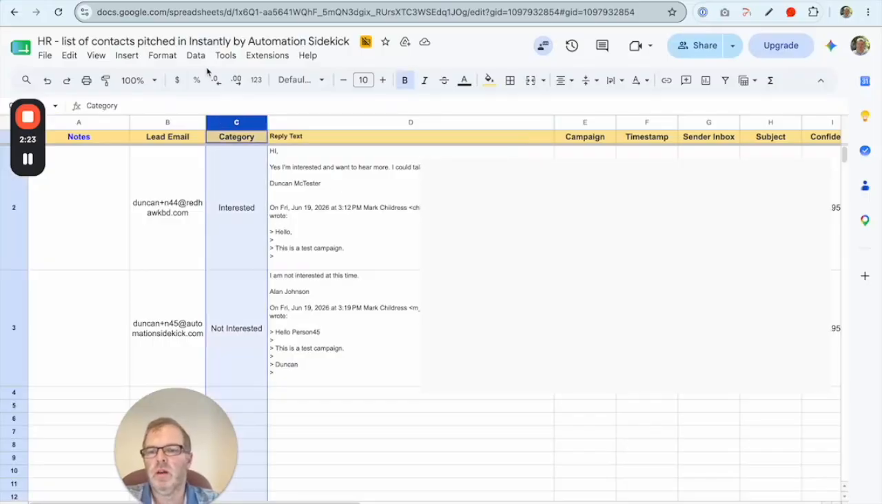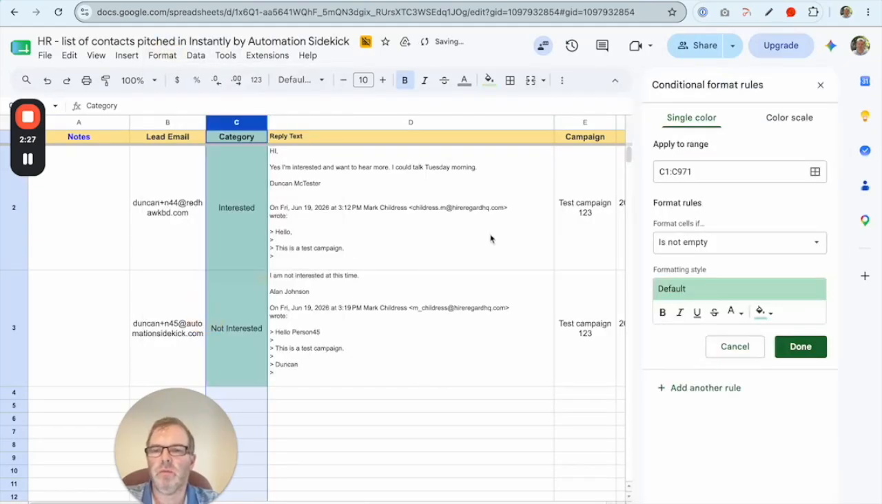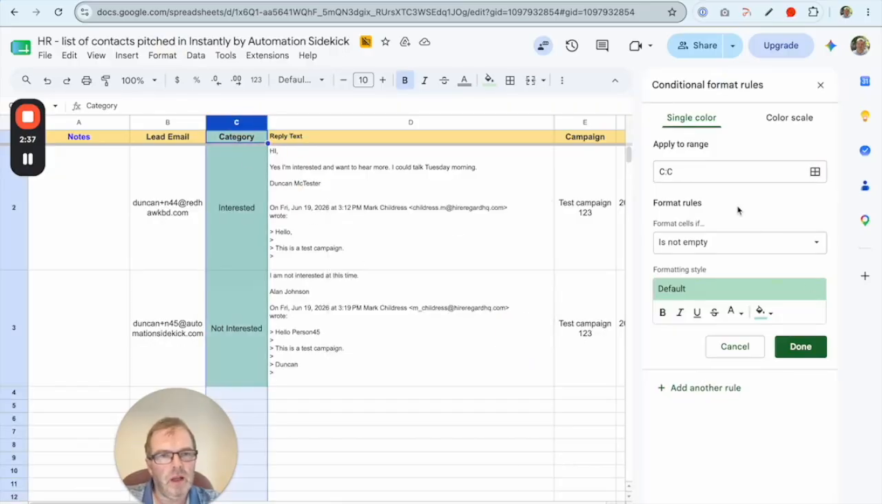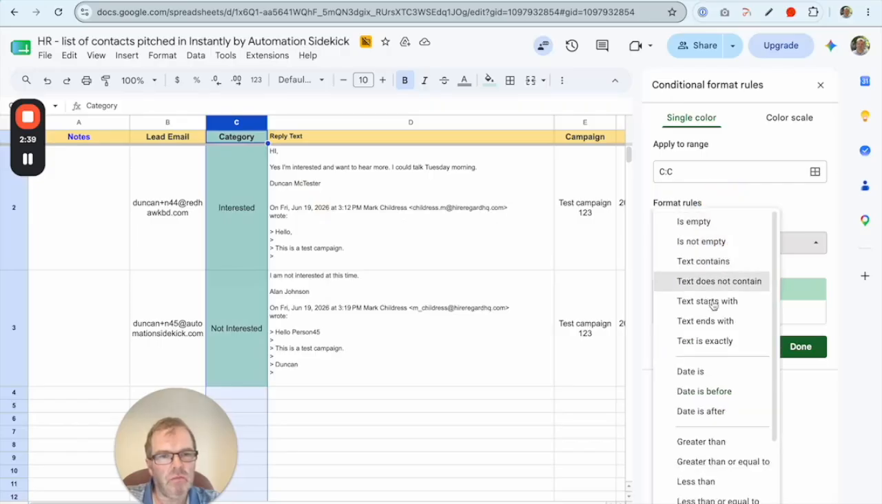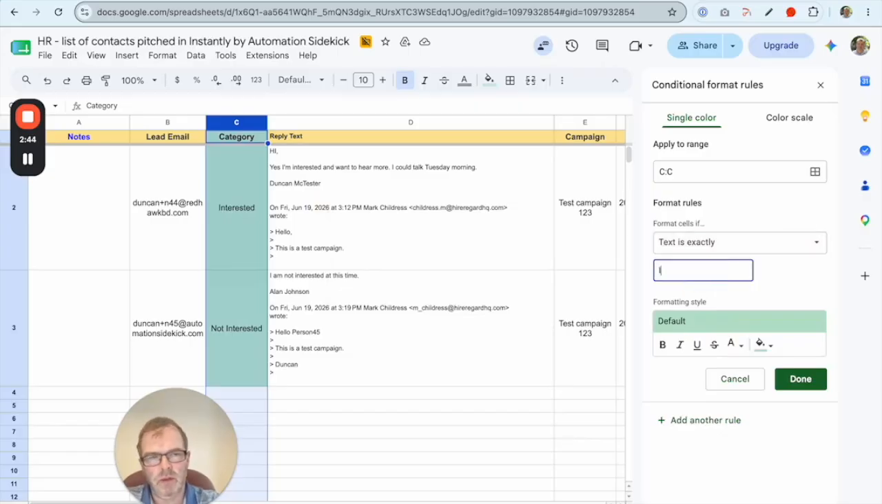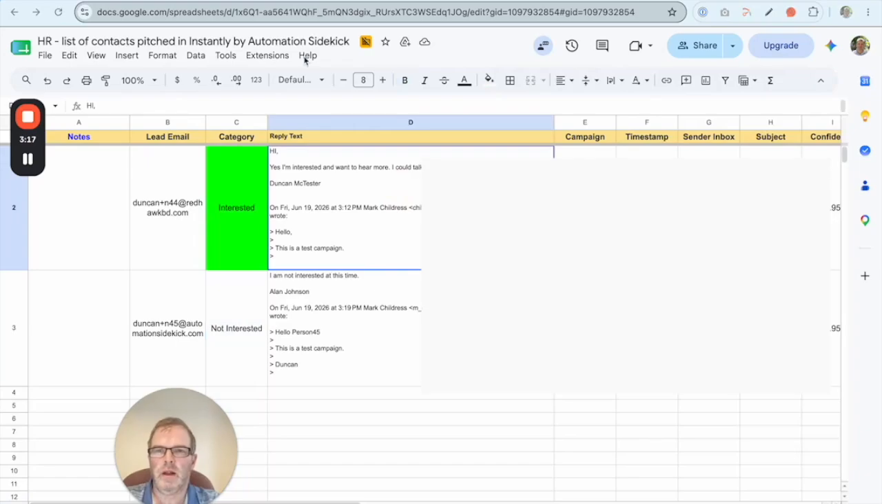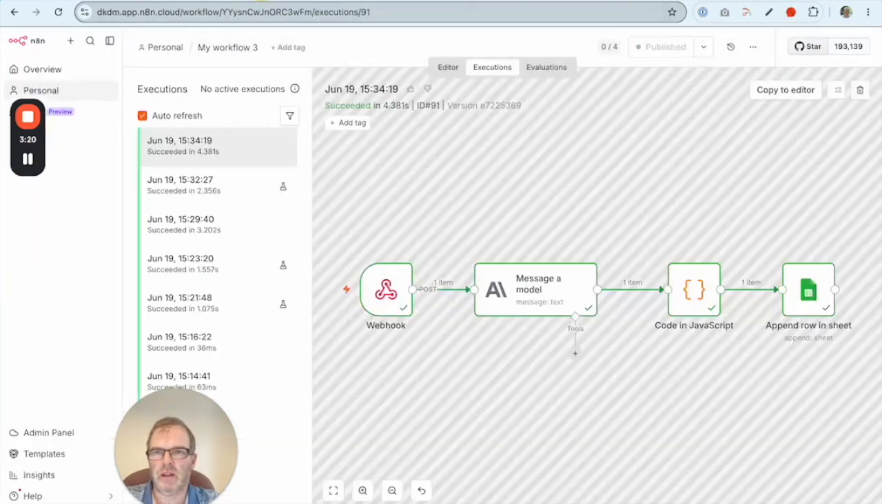All right, and one more thing I'm going to do is add some conditional formatting here just to make it easier for the client reviewing it. So I'm going to go to format, conditional formatting. If that row, actually the whole thing, contains text is exactly interested. Make it green so I can't miss it. All right, looking good. Now, the last thing to do is add some error handling.